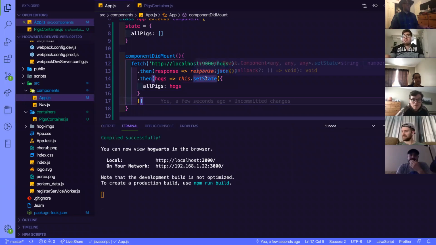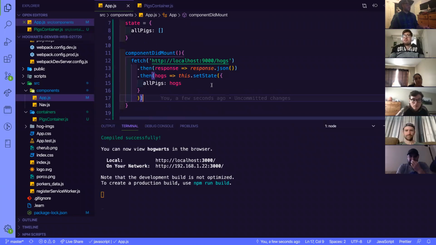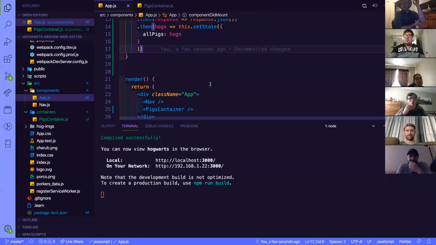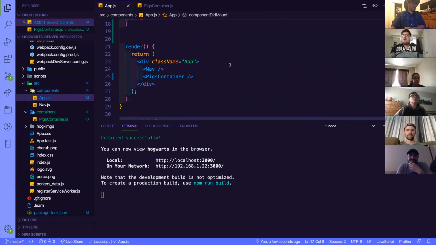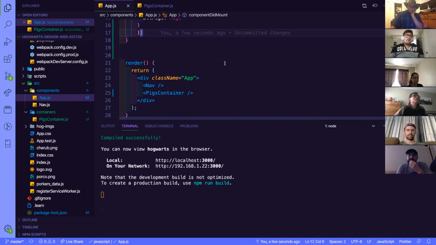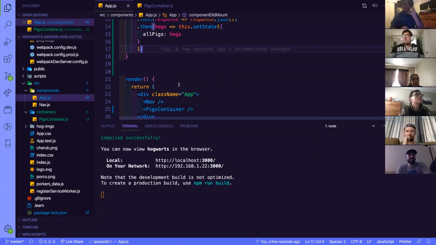So what's the next step? Where do we want to display these pigs? In the pigs container? Yep. So how would I do that? We'll need to map through all the pigs and give them a pigs container component, or put them inside of a pigs container component. Do I need to map through all the pigs to send them into pigs container, or can I just send them into pigs container the way they are?